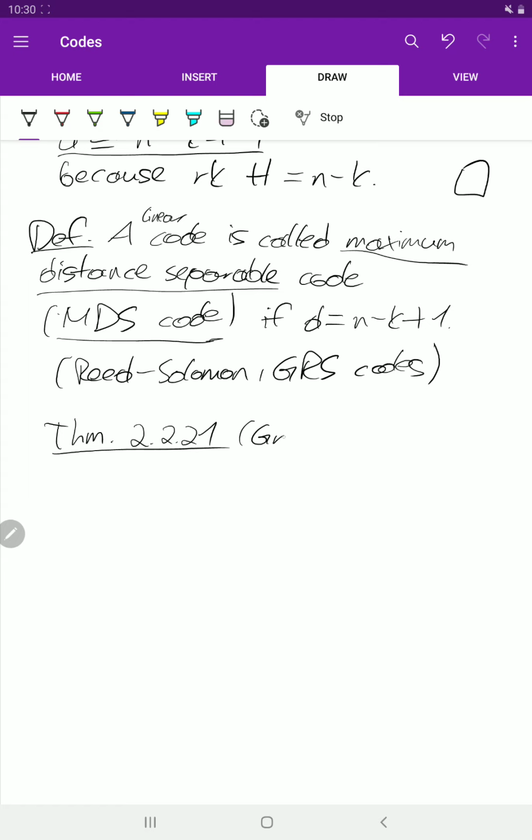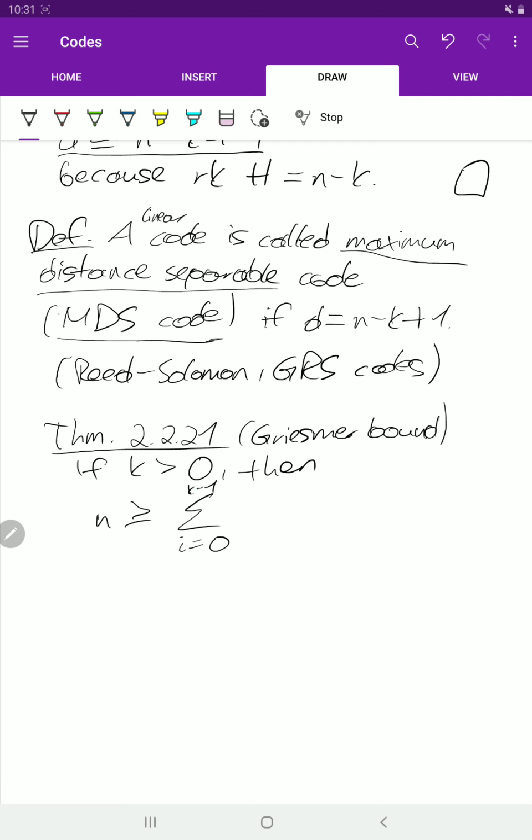So here we have the Griesmer bound. Again, we have a linear [n,k,d] code, and we assume that the dimension is not 0. And then we have n is at least the sum over i from 0 to k minus 1 of d divided by q to the i, and then we round it up.